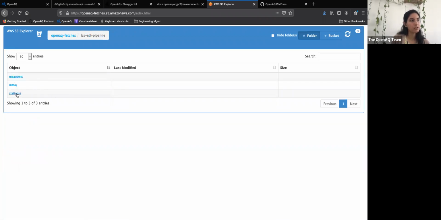You have the stations, the metadata, so like the coordinates and other important information about the location is split up a little bit, just to save space for how the data is stored.